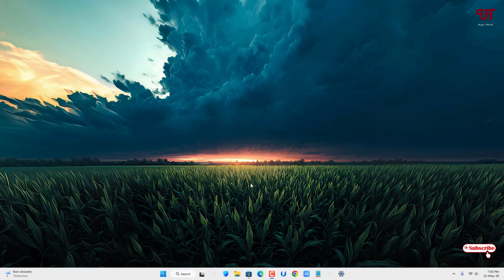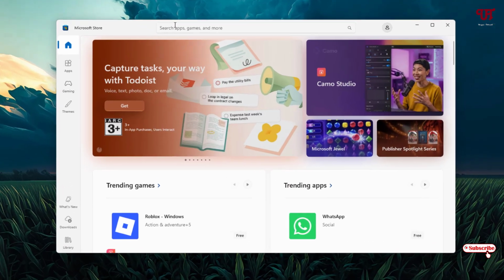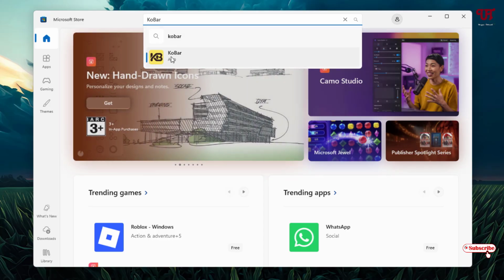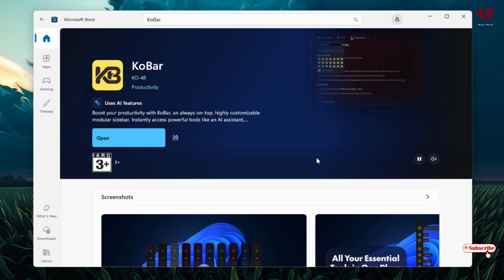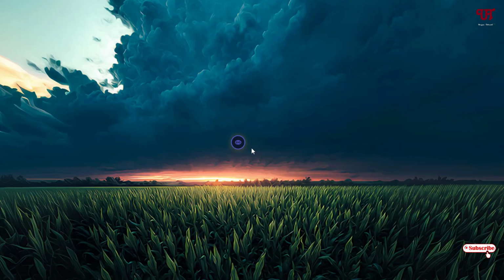So first, let's open the Microsoft Store and search for Copper, and now you will see the application. Just click on it. Now just click on Get. So finally the installation has been completed. Now just click on Open. So now you can see one floating circular icon showing up.